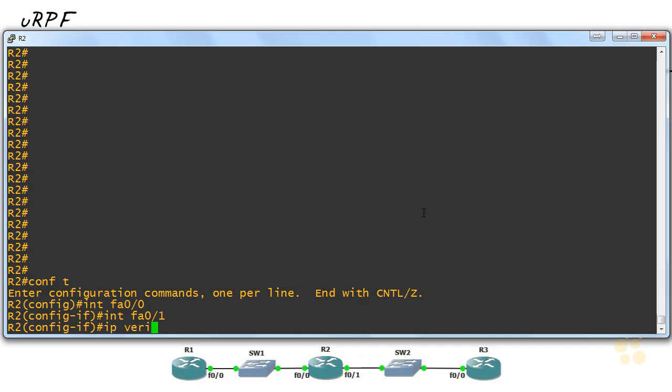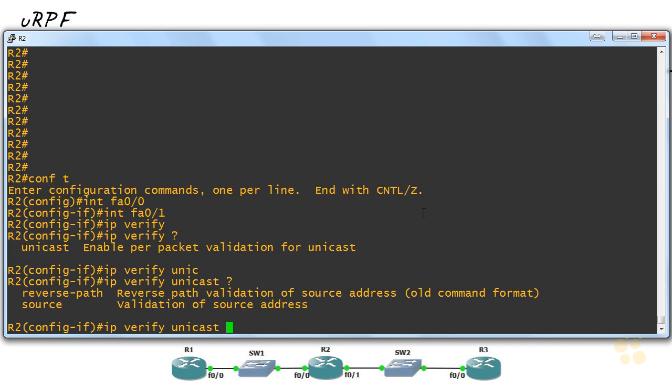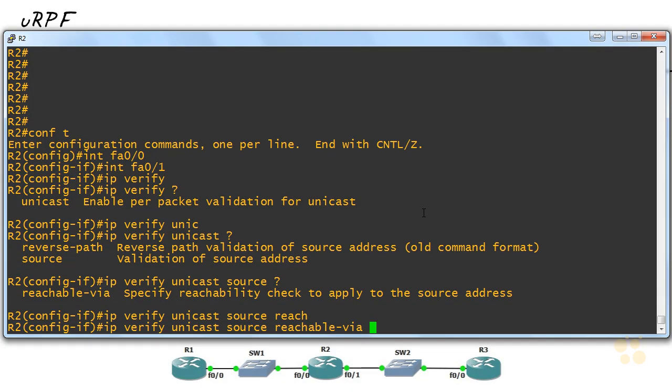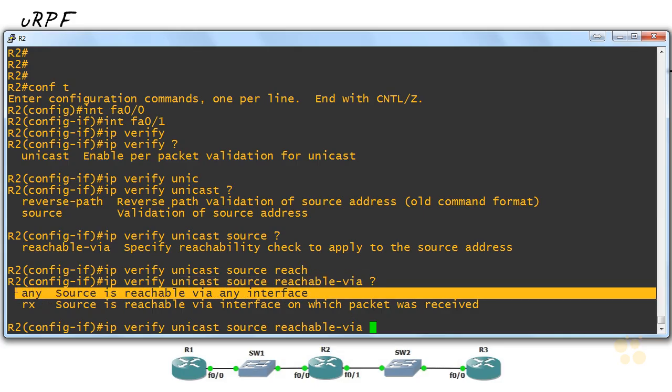We're going to do IP verify, then I'll start using my context sensitive help. Only one option here, and it's for the word unicast. Great. Then we have reverse path, which is an old, soon to be retired command format, so we don't want that. So we're going to say source, reachable via, and now we get into the two forms of unicast reverse path forwarding that we can configure on this device. If we say any, we are doing what is called loose unicast reverse path forwarding.